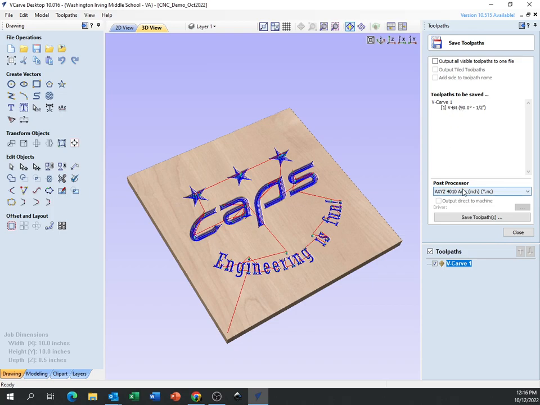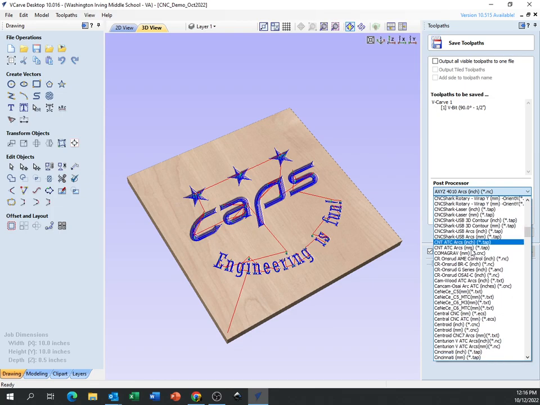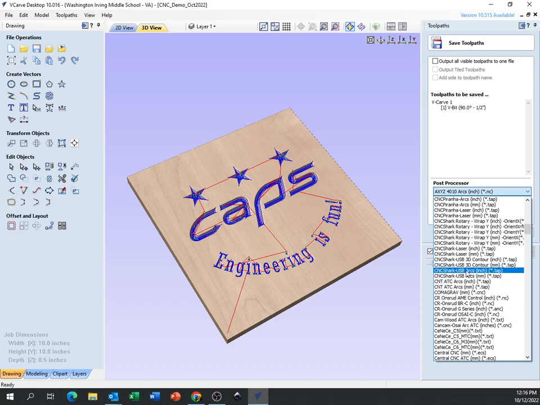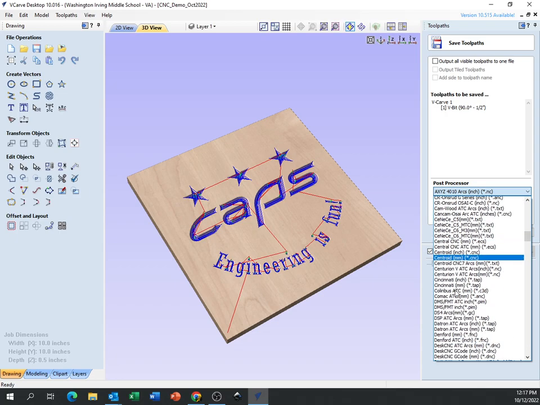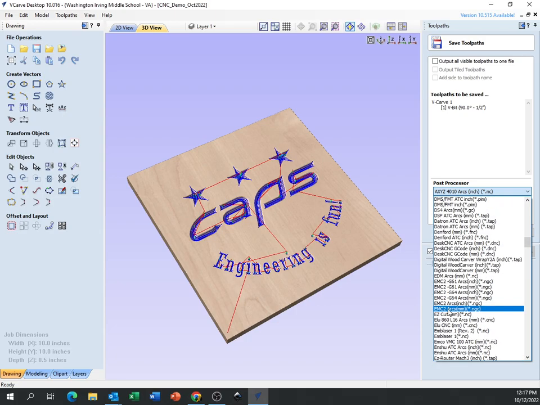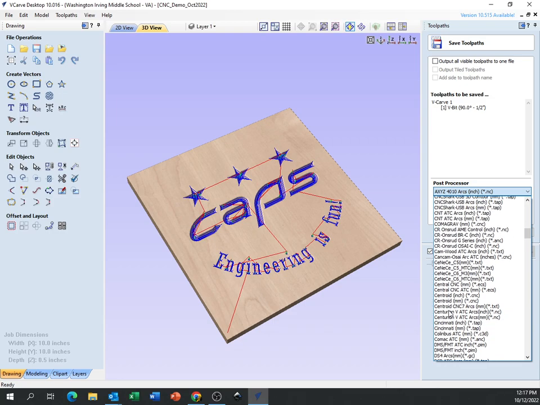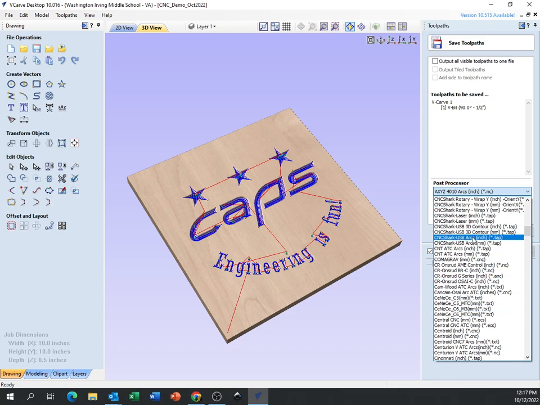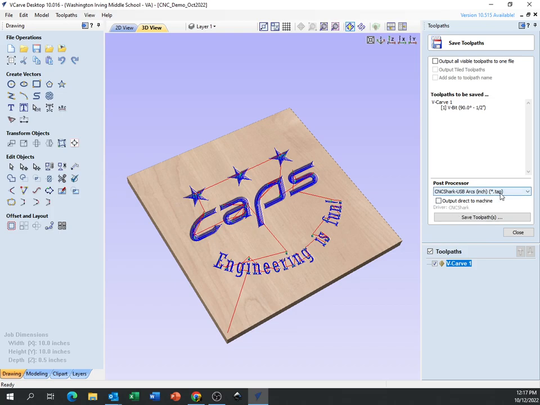Next one, post-processor. Very, very, very important. Click this. The one we are using says CNC Shark USB arcs inch dot tap. So that'll be up on the board somewhere. But CNC Shark USB arcs inch. All of these are the different brands of CNC machines that are out there. Or not all of them, but a lot of them. Every machine, every brand does something slightly different. So ours is a CNC Shark. Click that one. And it should say dot tap at the end. And I'm going to hit save toolpaths.